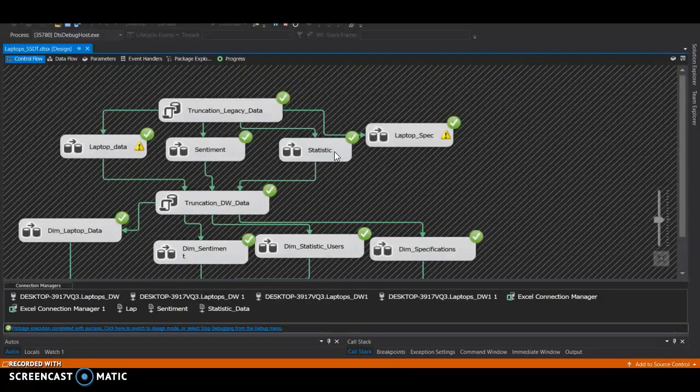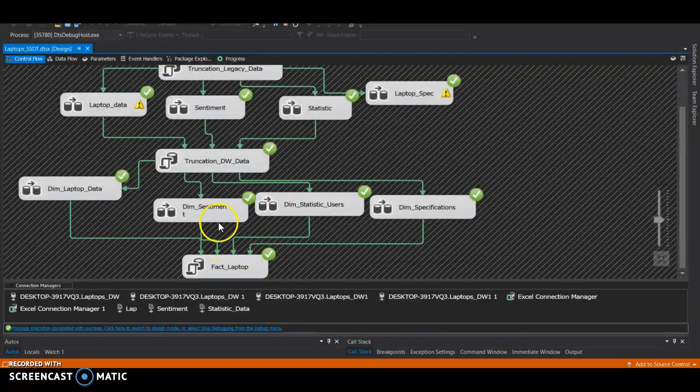First the truncation happens. Then we load the dimension tables one after another before loading the corresponding fact table.